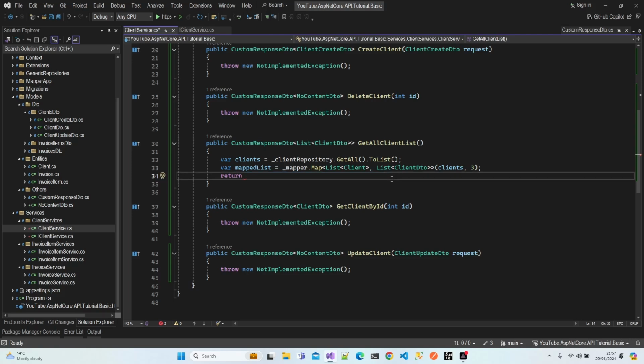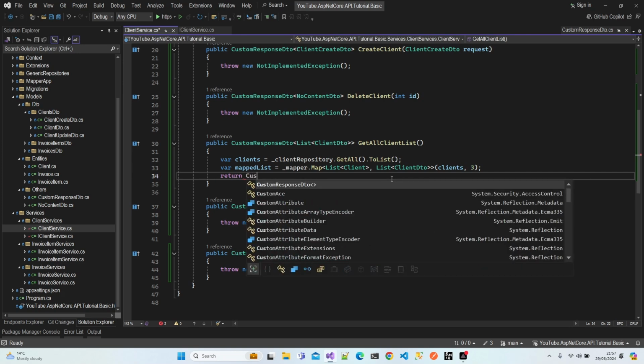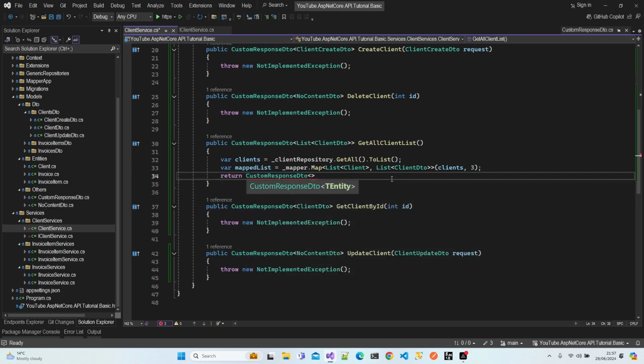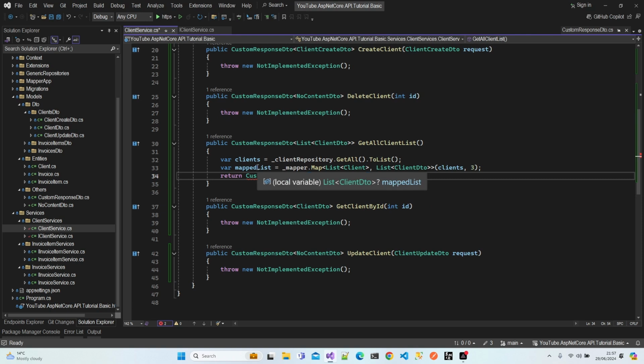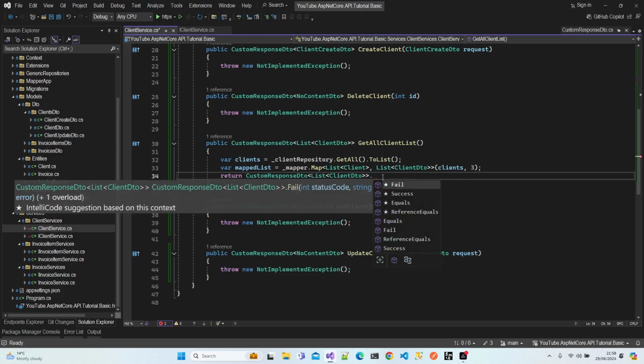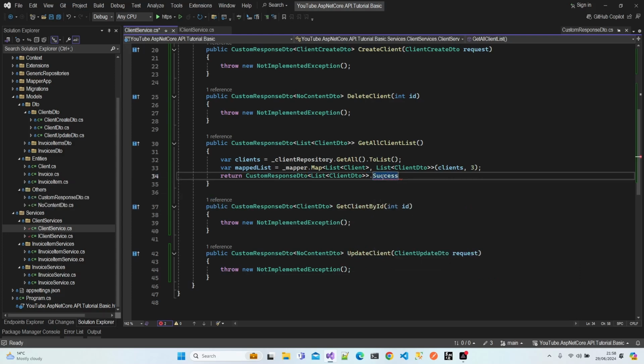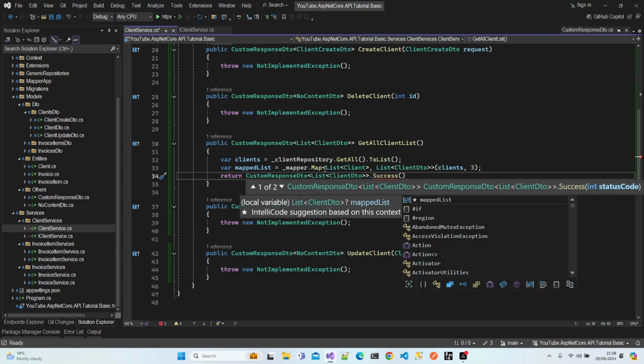Okay, so we're going to just type directly custom response DTO. We're going to give the entity. In this circumstance, we are returning list client DTO. So this class needs to implement a list client DTO, and we have one list client DTO in our hands. Comes our mapper action, but before that, it is going to be success.